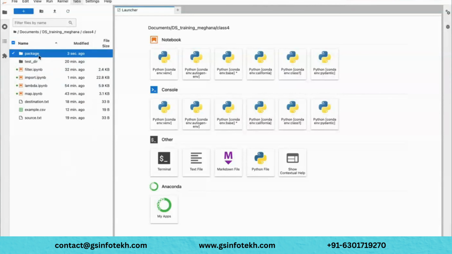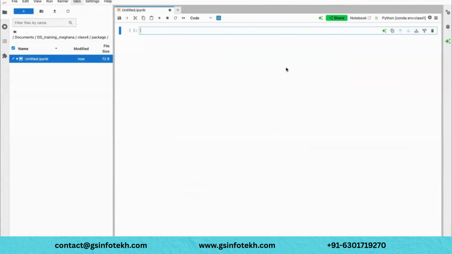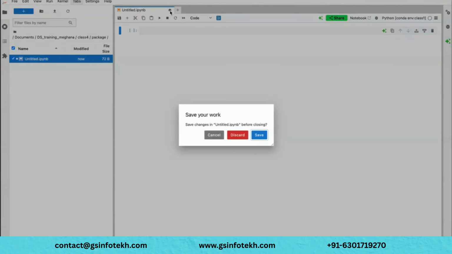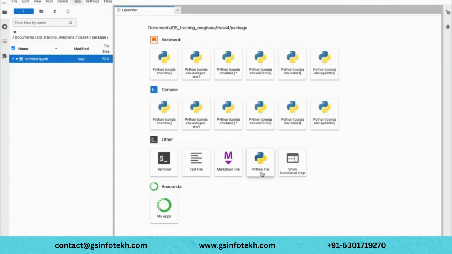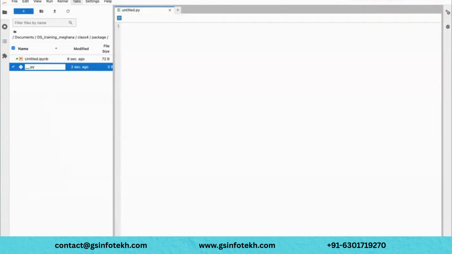I'm creating a folder here. There is one thing you need to remember. I'm going to create one special file here, which is __init__.py. Okay, so __init__.py, and I'm not writing anything.